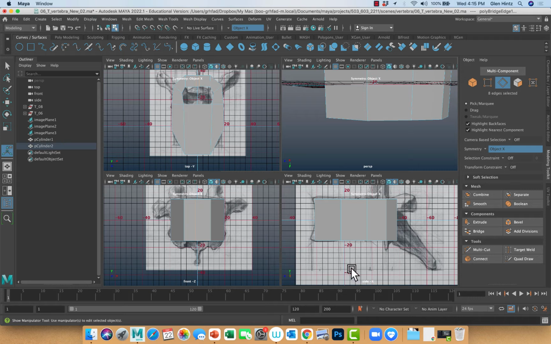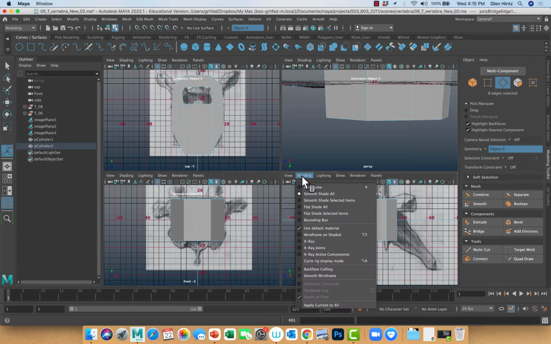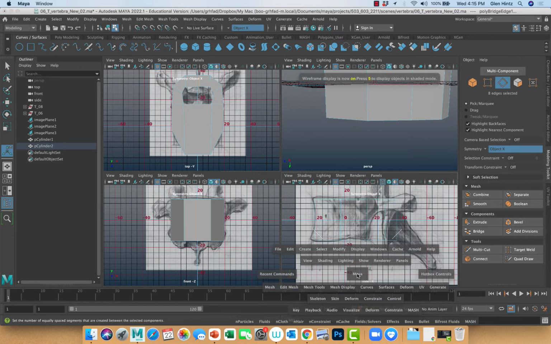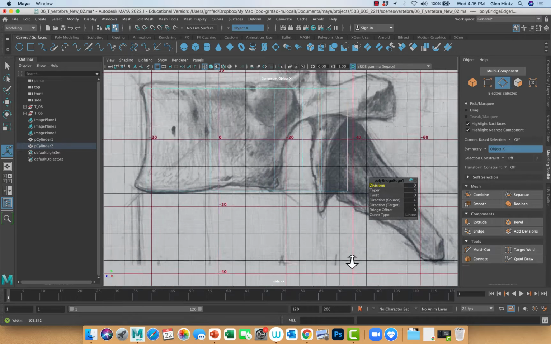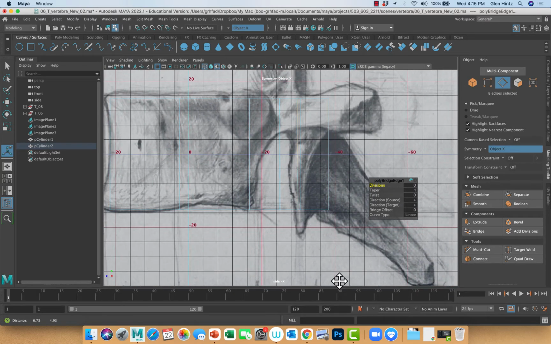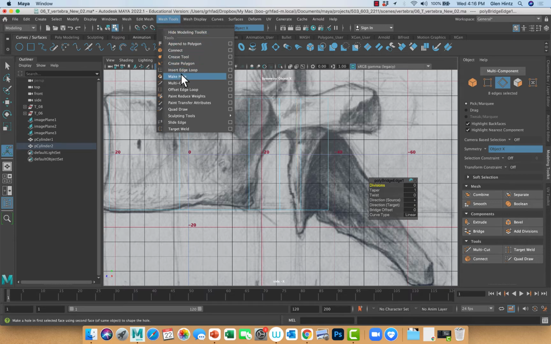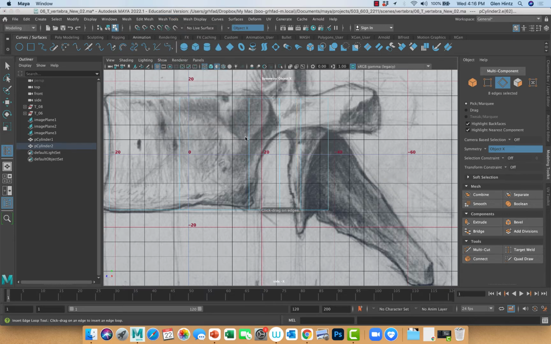Alright, so now I've got my arch. It's hard, I know, for y'all to see, but if I change this to wireframe, you can get an idea of how much of this I need. And if I just say Mesh Tools, Insert Edge Loop, I can actually get an edge loop. So I've created an edge from the bottom to the top, if you will, of that.